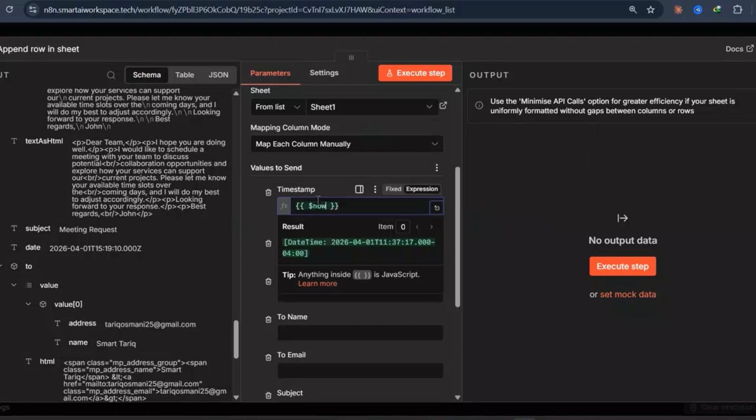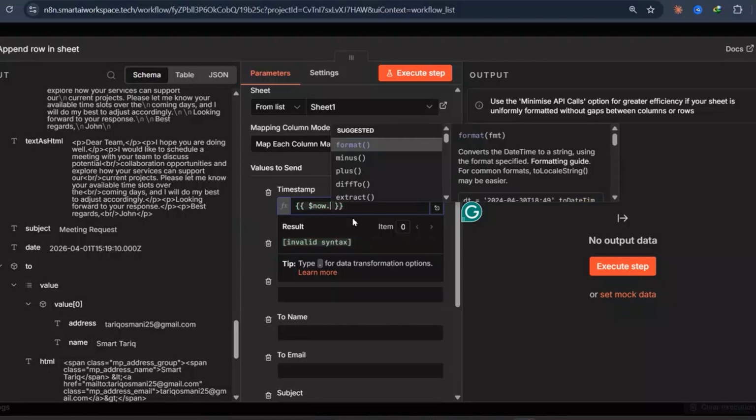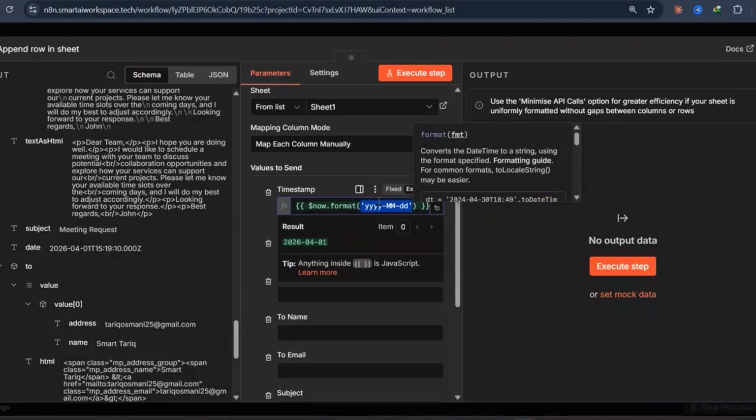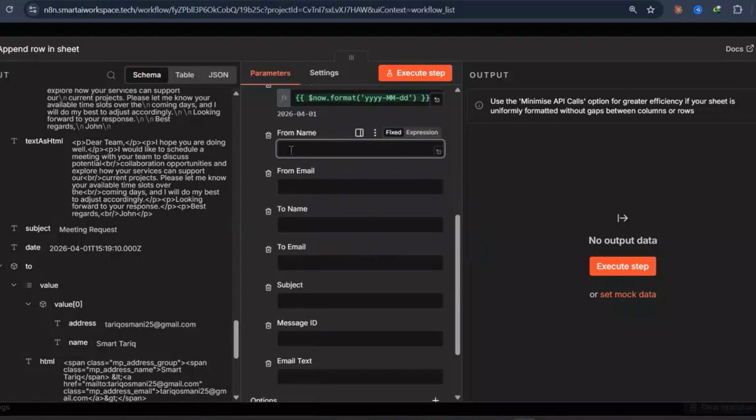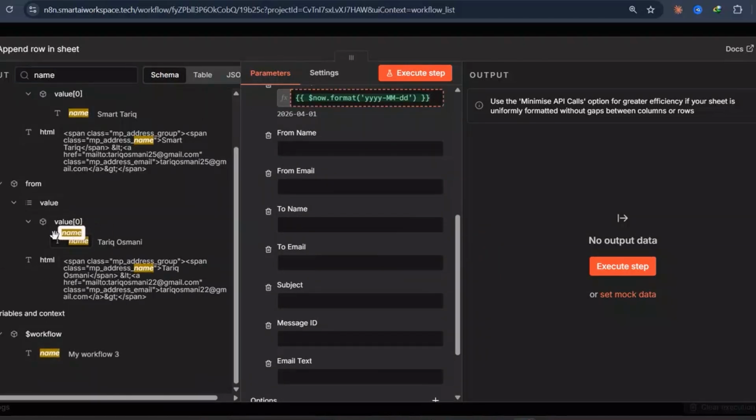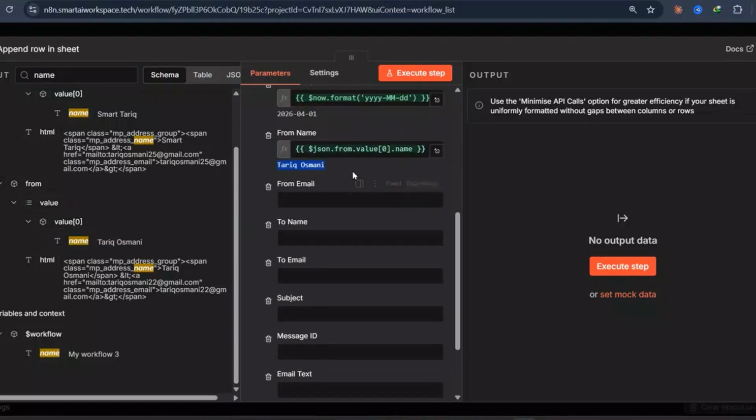You can see the full format of time, but for specific we need a formatted date. For that we have to type dot and enter this format, and you can see this is the full date of formatted date for our Google Sheet. And from name, now we can select who sent this email to us. You can see this is the from, and now we will grab this name and leave it here. You can see it's sent from Tarek Usmani.